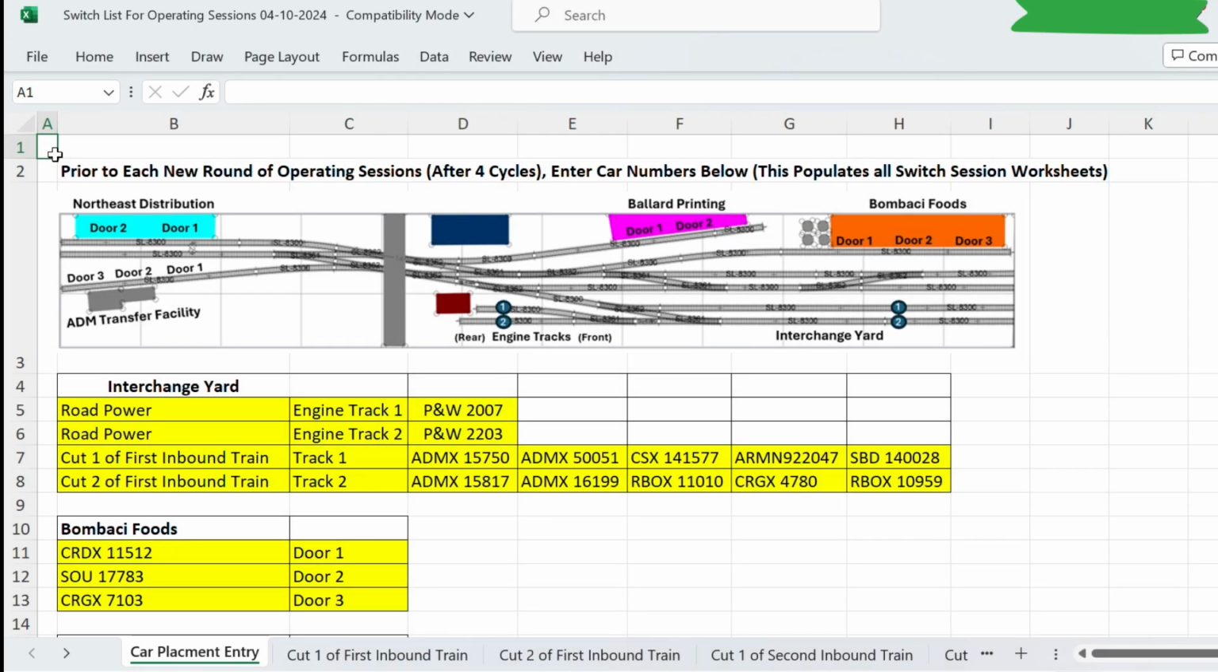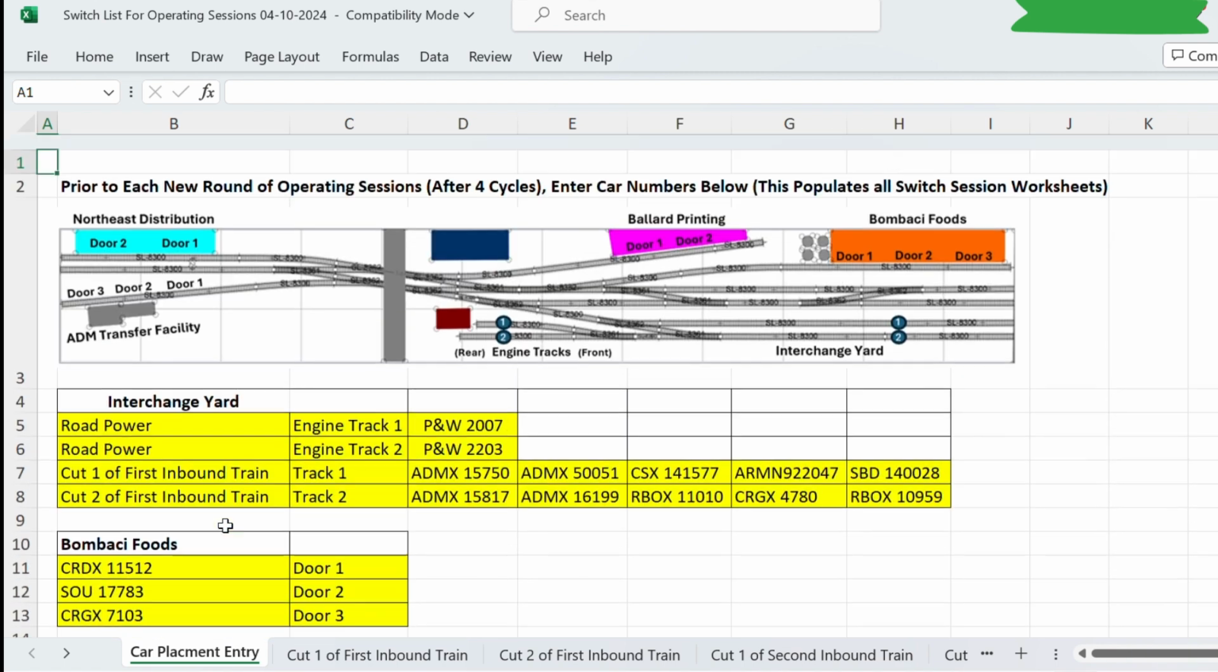All right, let's do a review of the Excel program that I've developed for operations on the 12-foot by 20-inch shelf layout. So the first thing I've done, this is all done in Excel, and it's formatted in such a way they can be printed out on 8.5 by 11 pages and put on a clipboard. But let me show you what I do before each operating session.